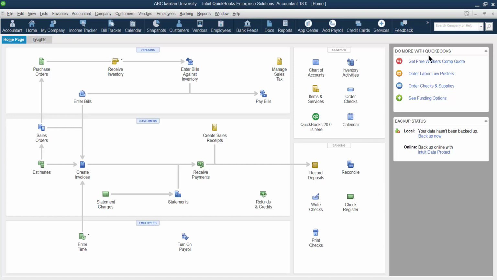There are two more options. Do more with QuickBooks. These are other services which you can receive from QuickBooks. And backup status. You can take the backup of your QuickBooks and see backup now. If you have already taken the backup, you can open from there, right? So in this way, you can create your company.